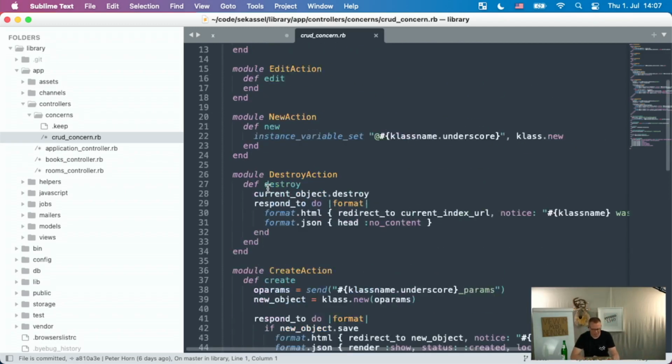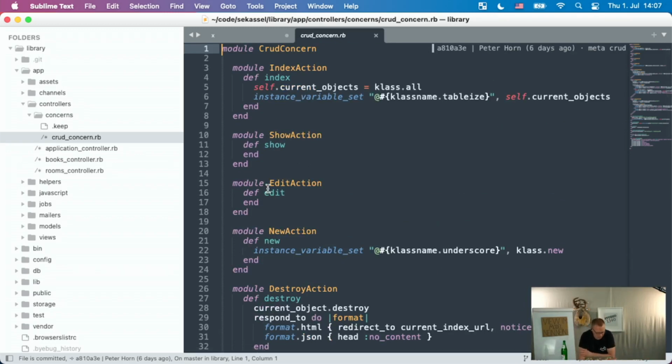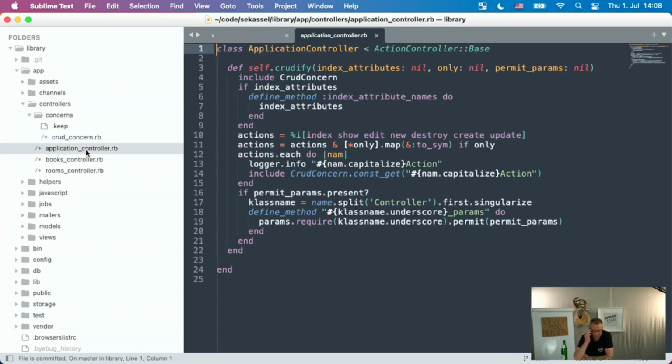Yeah. So what we did last week, we refactored all the standard CRUD controllers to contain next to no code by moving everything into the CRUD concern. This CRUD concern is a module that's being included into the application controller. And we have this method CRUDify that takes care of dynamically programming all the CRUD actions in a way.